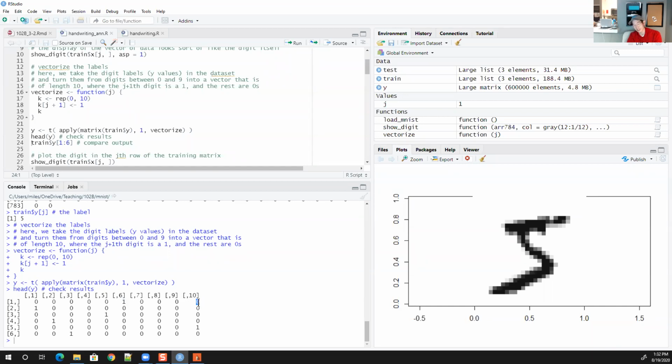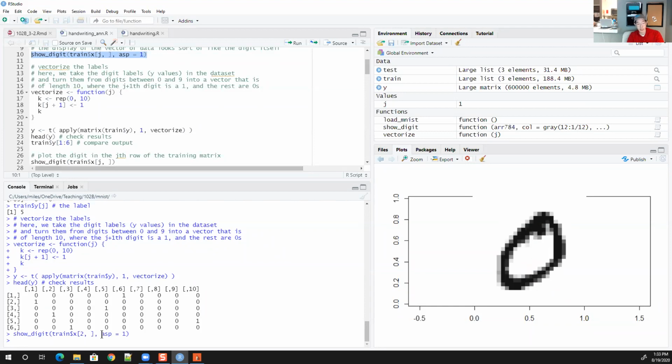R's index starts at 1, so it might look a little bit funny. But this column corresponds to the digit 9, and this column corresponds to the digit 0. And so for the first image, we want everything to be 0 except for the column corresponding to the digit 5, which is a 1. In this second row, everything is a 0 except for this very first value, which is a 1, which means the second row corresponds to the digit 0, right? And if we show the digit for the second row in the training data, we should see something that looks like a 0. And indeed, that's what we see.